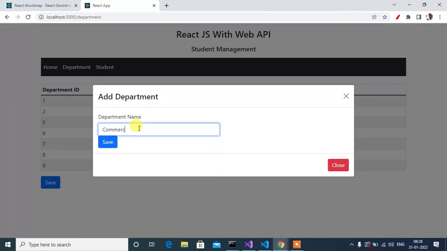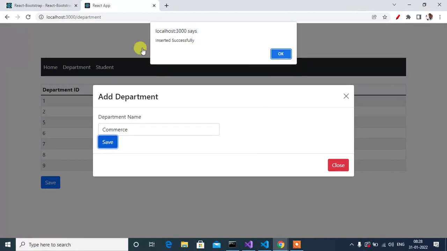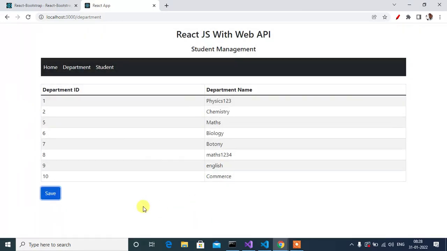commerce, then click save. Here we have the message. Click OK. See here, the table has refreshed. Okay. Now in our next video, we'll remove this alert message. Instead, we will use snack bar.